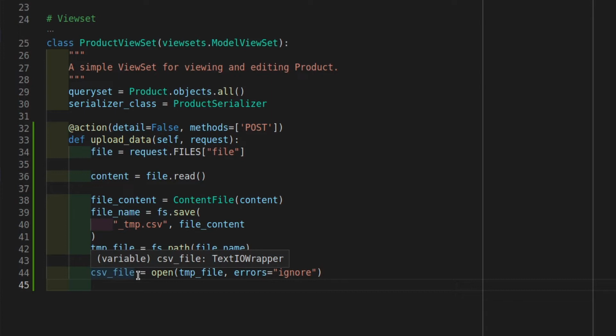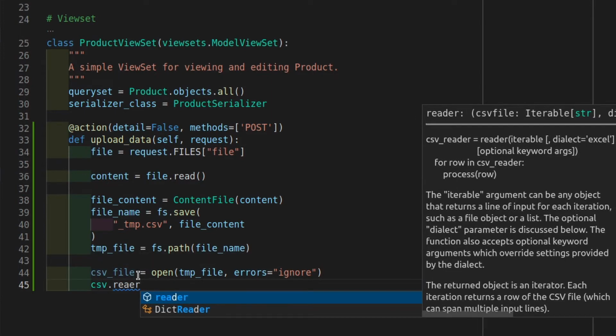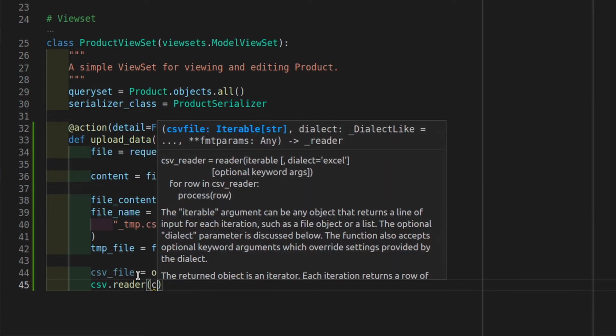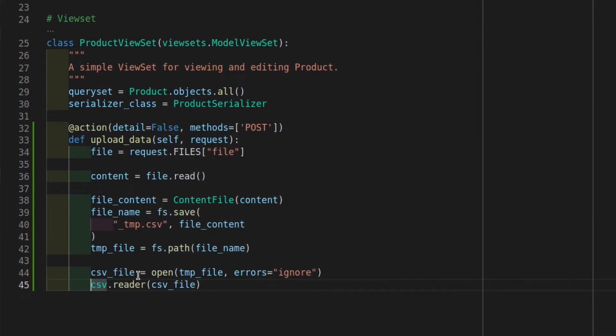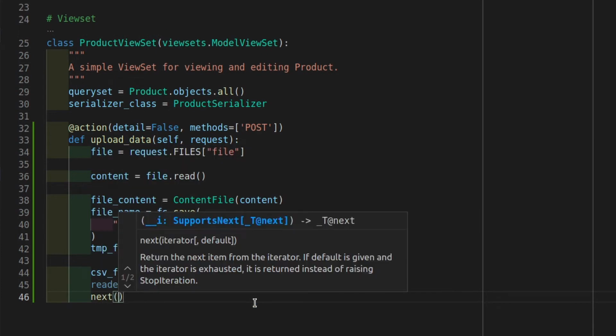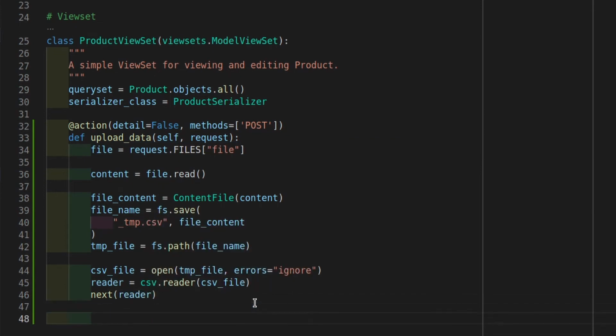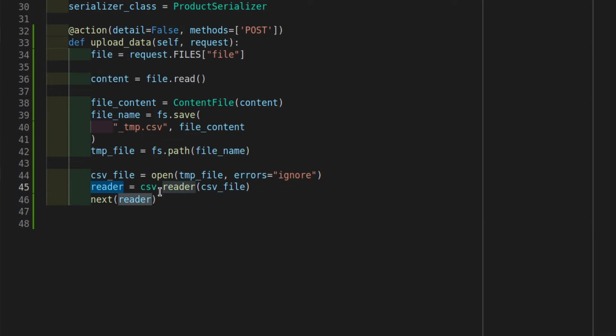Now that we have opened the CSV file, we need to read it. So csv.reader, and we'll pass in the CSV file. Of course we want to store this in some variable, so I'll call it as reader. Now I'm going to do one step which might look confusing to you right now, but you will understand it later on. So just follow along. Next reader, and I'll explain it very soon. Now that we have our reader available, we can iterate over this and save the data.